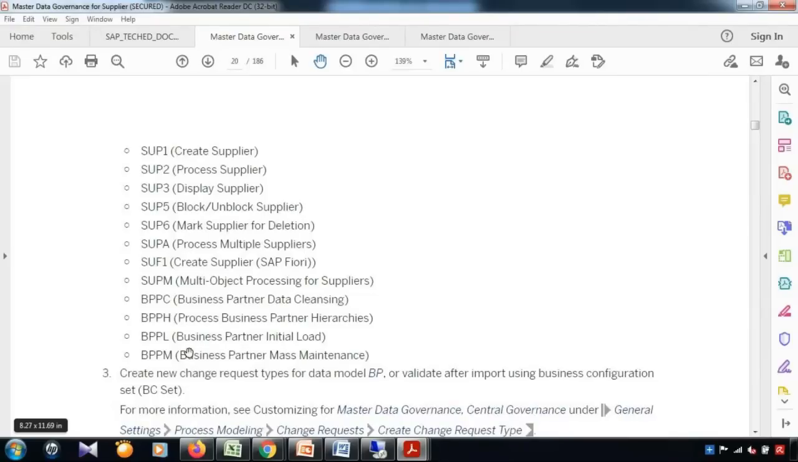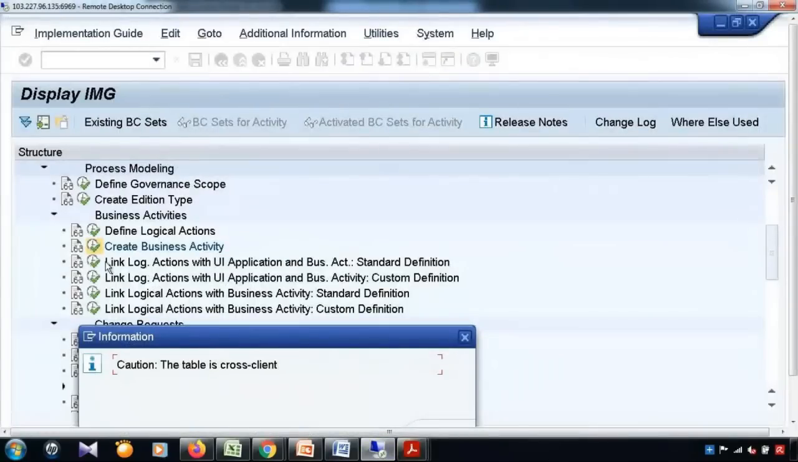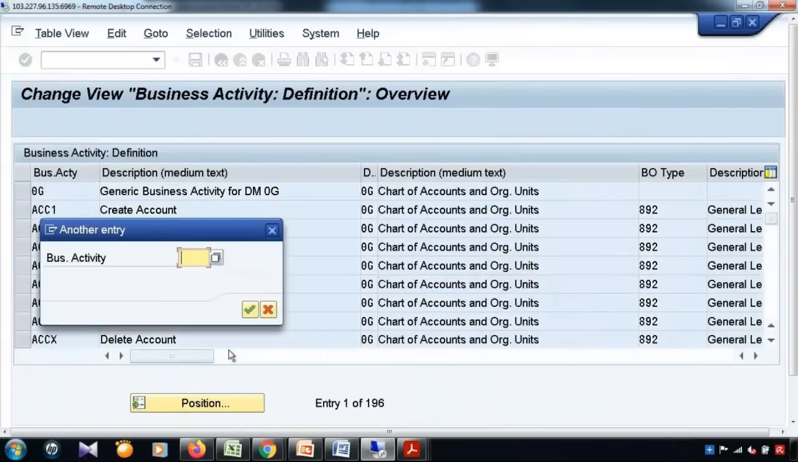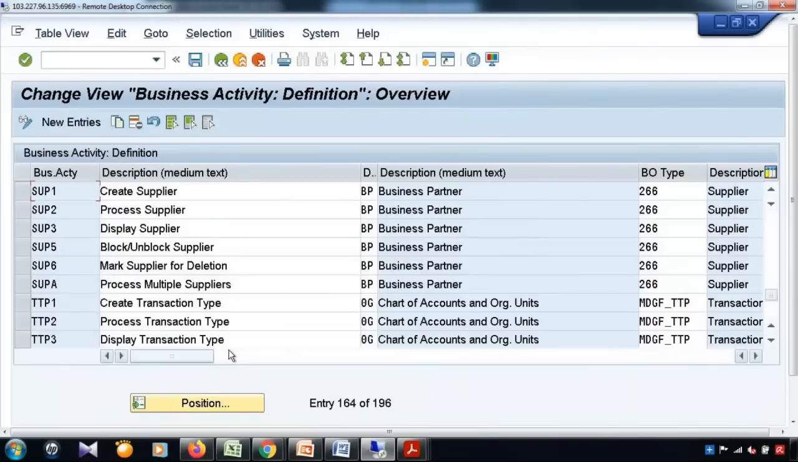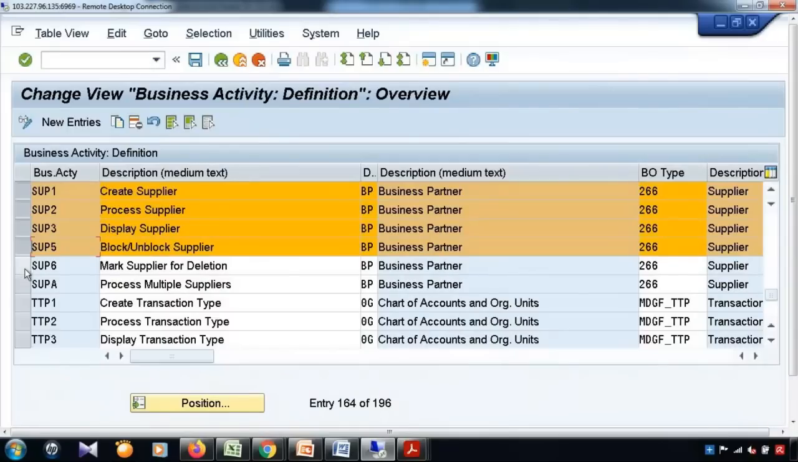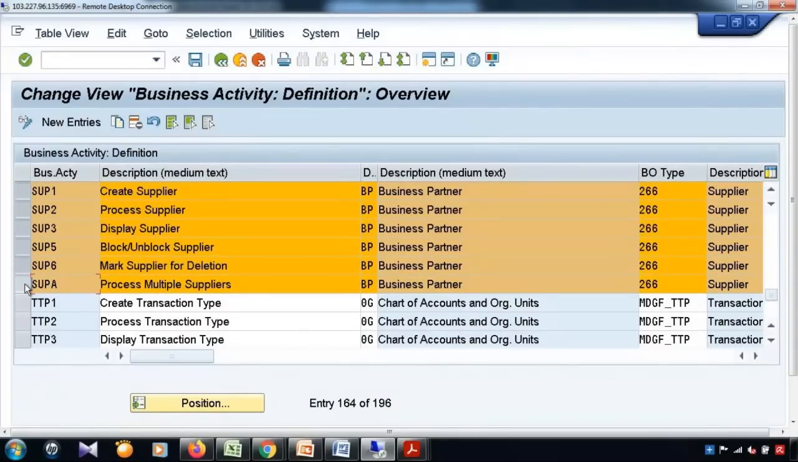Because being a developer, I don't know what the standard business activities for the supplier master are, let's say. Then what will be my source of information? This document will be the source of information. That's why we provided this document. So then when you see this detail in the create business activity, here you have SUP1 for create, change, display, mark for deletion, then mass processing, and so on.